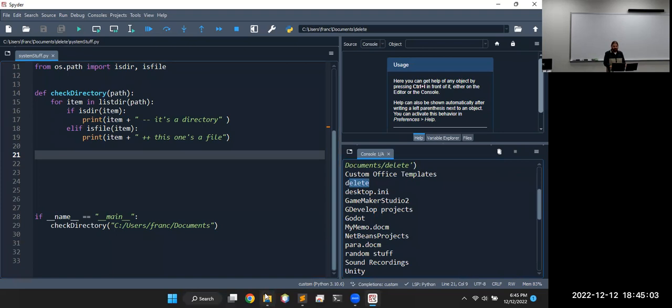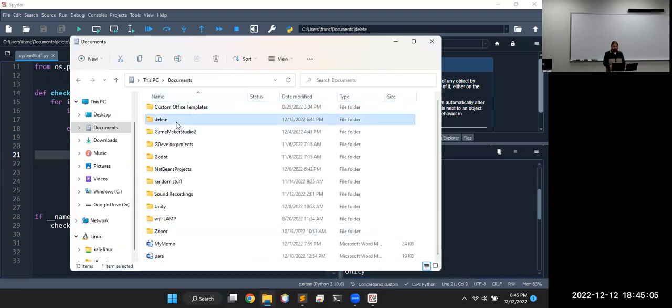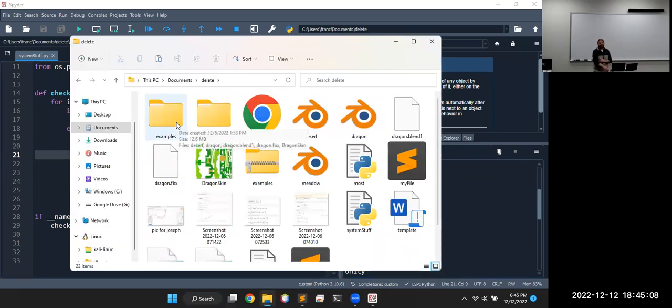But if I come to that folder over here, this is the easiest mistake to make when making this. Delete isn't just the name of the folder, right? That's at the very end of the name. The name of the folder would be all of this stuff up here in the address bar. In order to identify that particular folder, we need C drive / users / Frank / documents / delete. So we're missing that part.